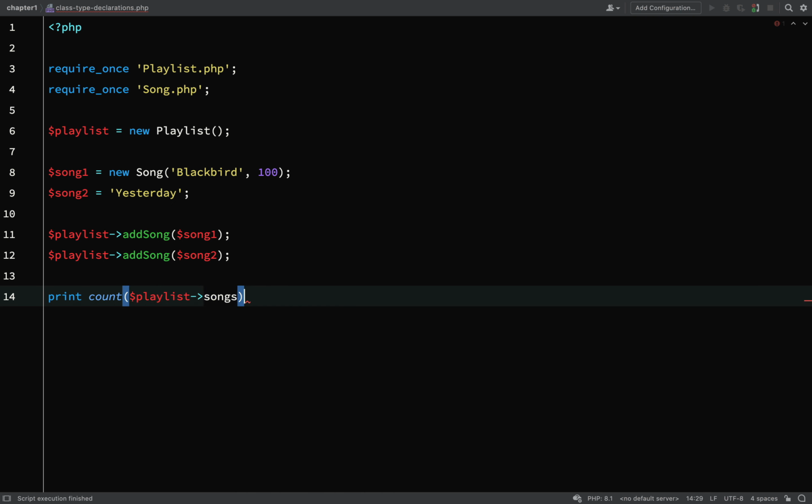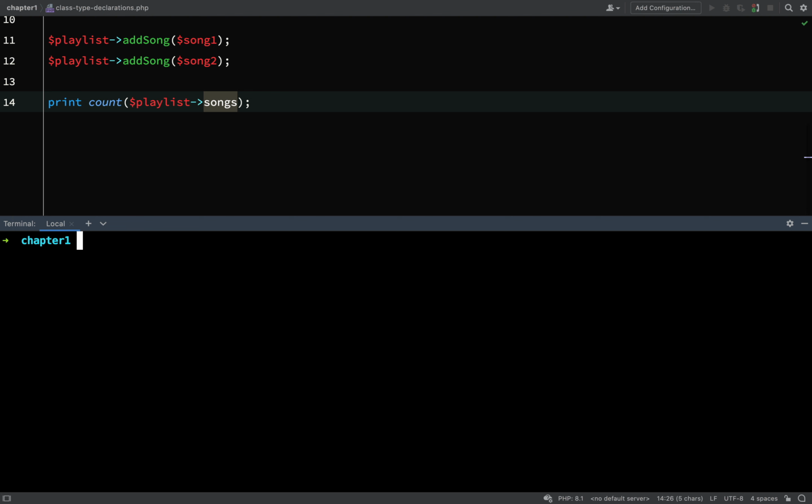Okay, so the count function simply counts the number of elements in an array, and we said that our playlist songs property was an array. So let's go and print this out now. And so as you can see, our answer is 2.